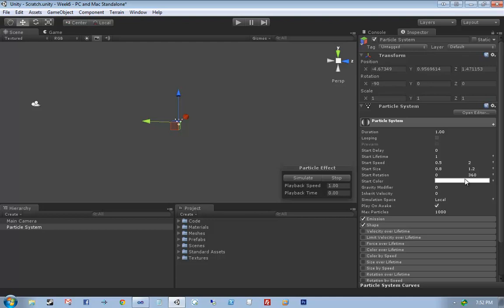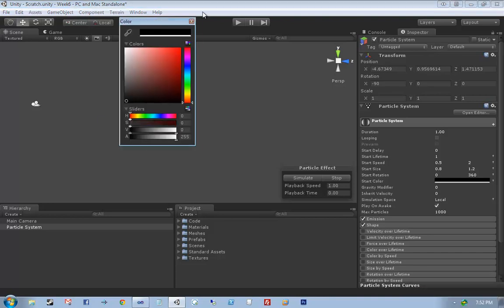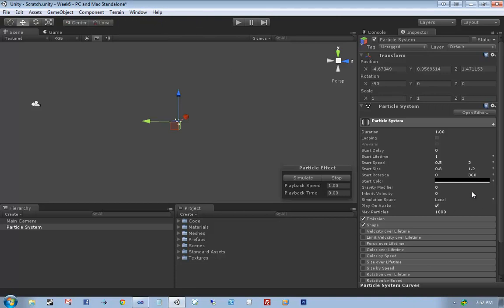Start color, let me just double check my colors. Yeah, set start color to black. If it all looks weird at the end, it's because that should go back to white, so remember that. Gravity modifier is 0.